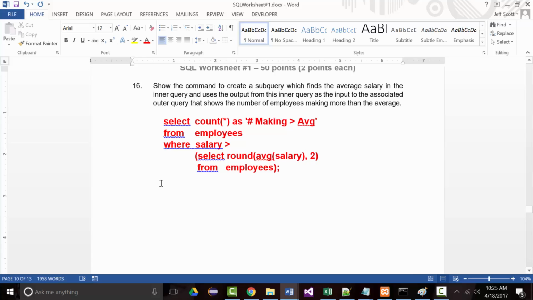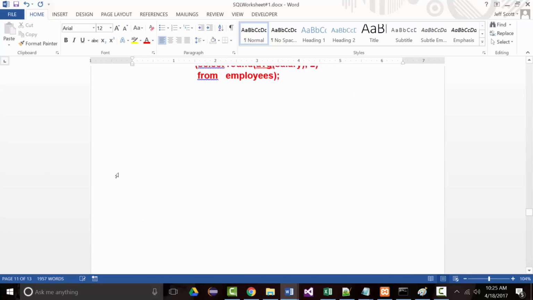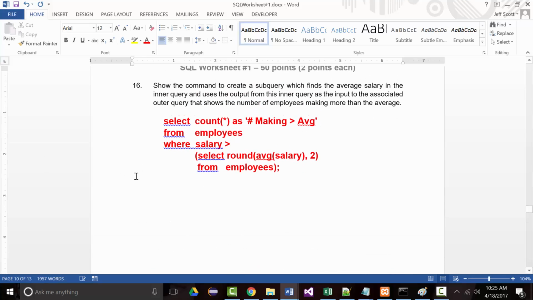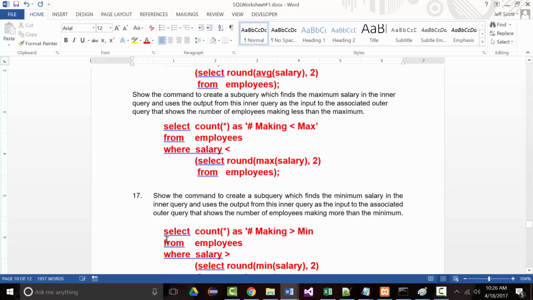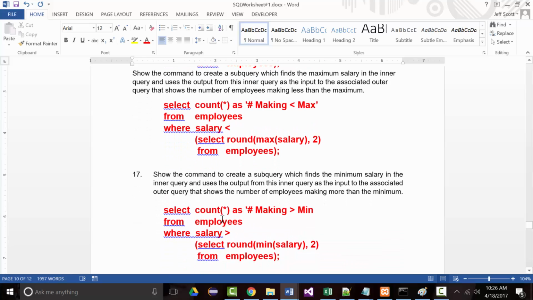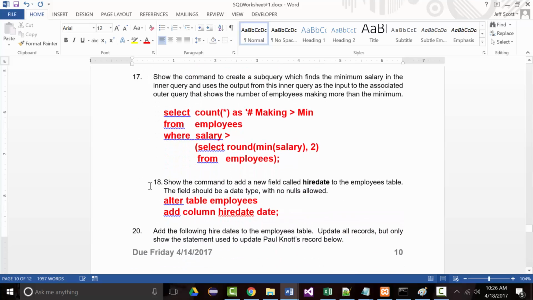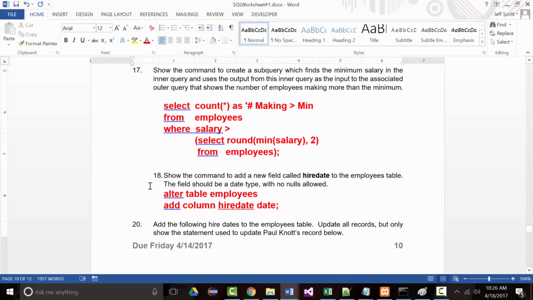And like I said, 17 is the same query, except instead of a greater than, you have a less than, and instead of average, you've got a max. Other than that, they're the same query. And in fact, so is the next one. So they're all the same query.